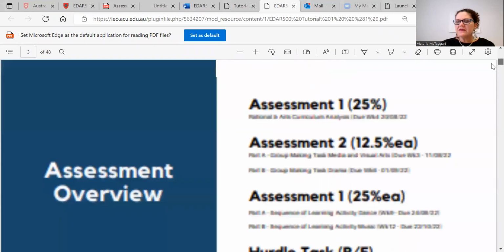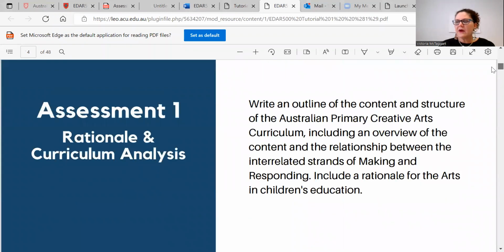I know I've done it a bit back to front, but I do want you to be aware that part A of the second assignment is due before assessment 1. So you're going to have to be working on both, one's individual and one's group. So you do have to work on your part of the group assignment and consult with your group members. So I just want to talk about assessment 1 now.